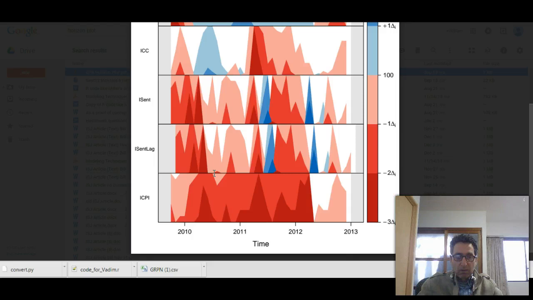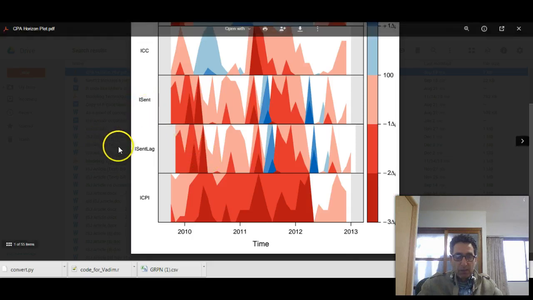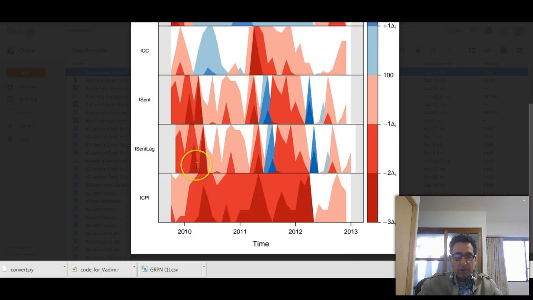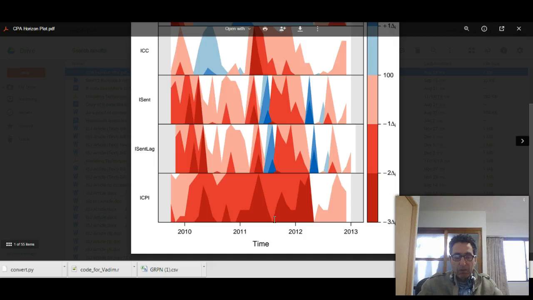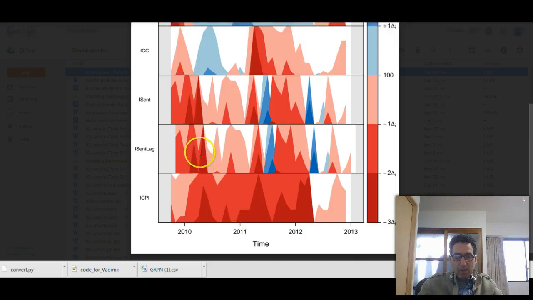Just to give you an example of how you might use this, we might look for relationships between these variables, and here it looks like there's a relationship between this. It's not a perfect relationship, but when this is red, maybe this is also red, and when this peaks, maybe this also peaks. Not exactly, but there's some kind of relationship there. So it allows you to look for relationships between these variables.